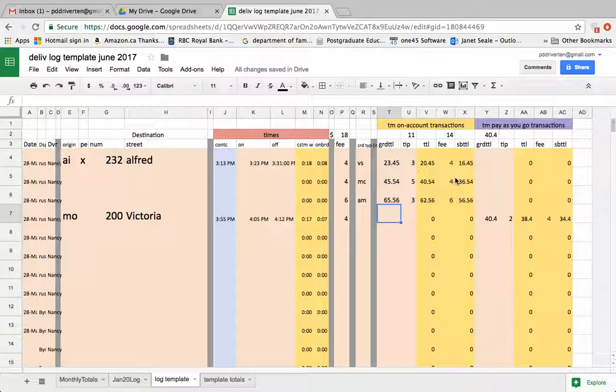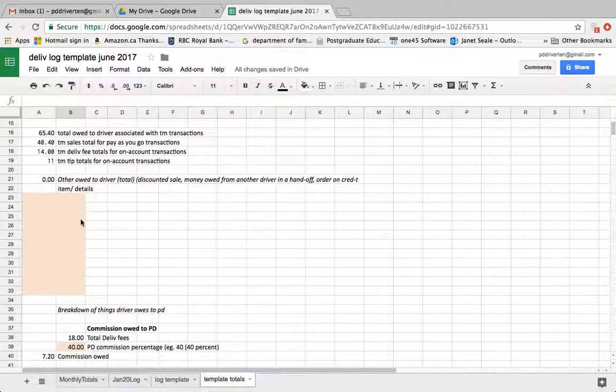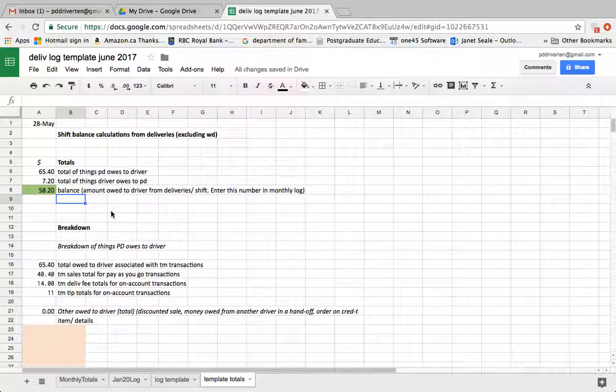Now, let's take a look at the cash out page. So we come down here. This is just, I'm calling it the template. But if you click on this, you'll see that those numbers have actually come over here to help you with your cash out. These are the shift balance calculations, so basically just the cash out calculations.